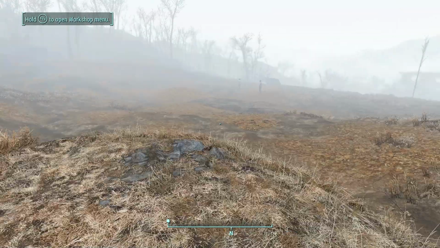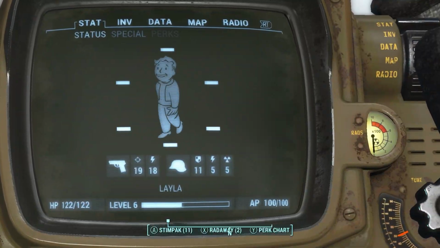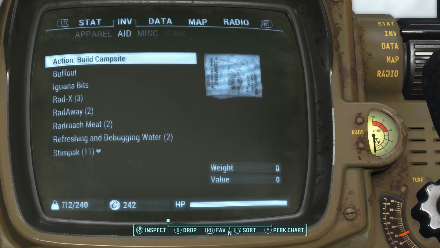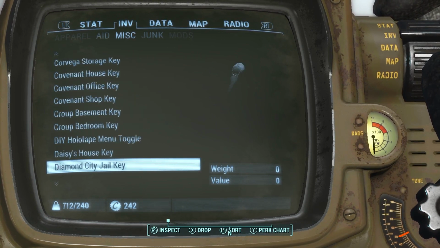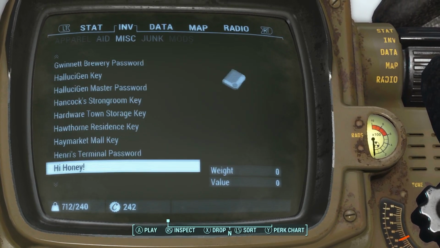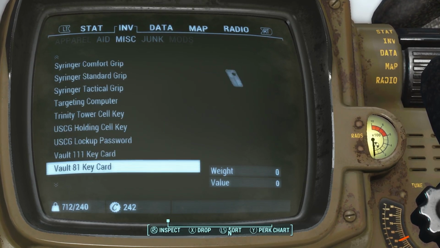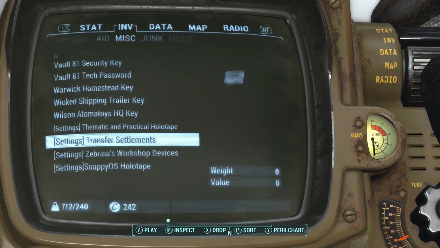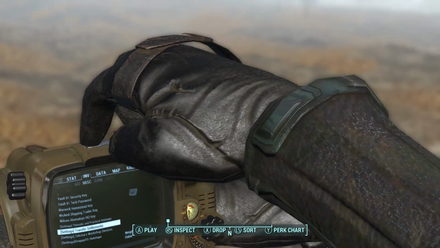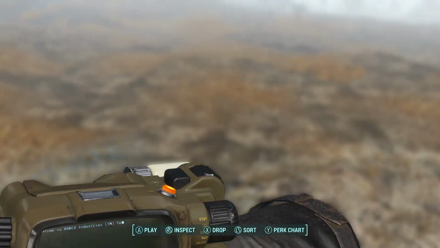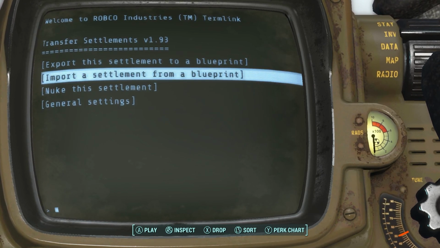So now that we have that done, let's go ahead and open up our Pip-Boy. And if we go into inventory and to miscellaneous, scroll all the way down. Depending on how much stuff you have, this could take a moment, but we're going to go all the way down to the very, very bottom. And then we have right here, settings, transfer, settlements. So we're going to go ahead and open that. Then we are going to go to import a settlement.